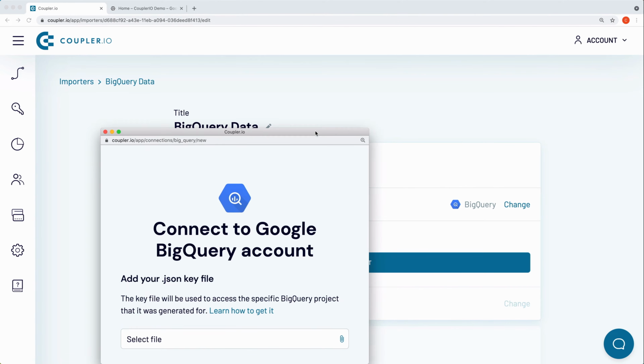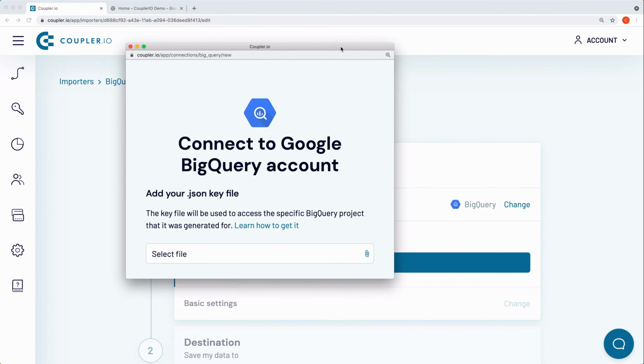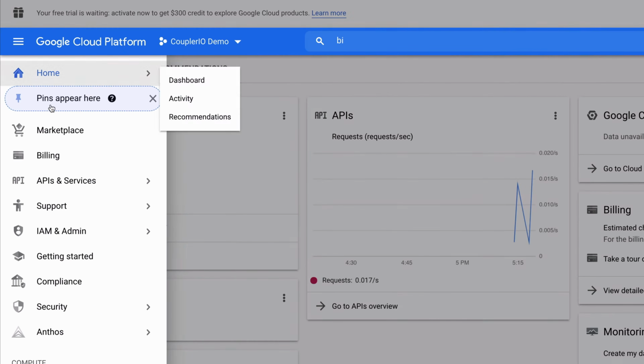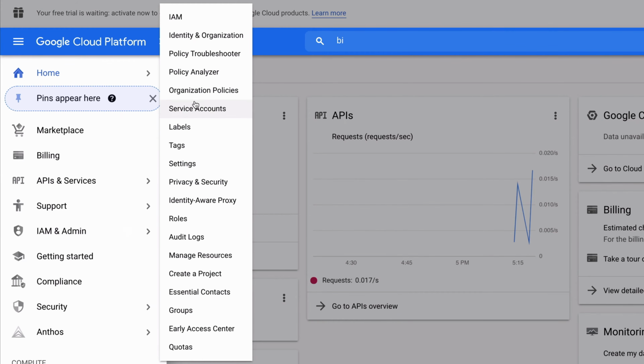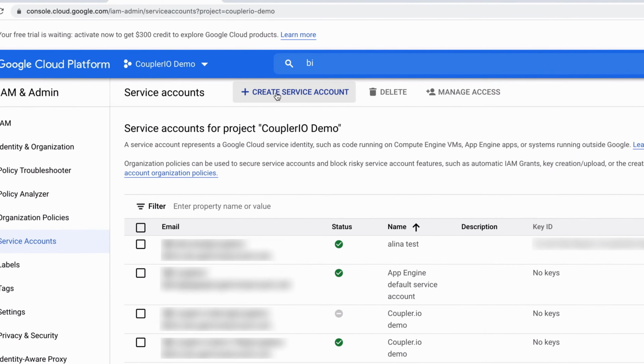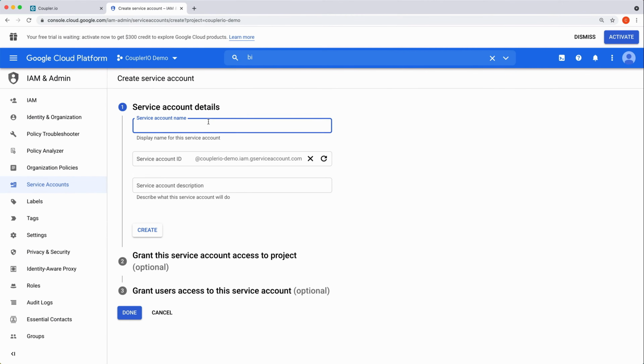To be able to pull data from BigQuery, you need to select a key file in JSON format. Here's how to get it. Go to the Google Cloud Platform console. In the navigation menu on the left-hand side, pick IAM & Admin and select Service Accounts. Click Create Service Account at the top. Enter the service account name and click Create.